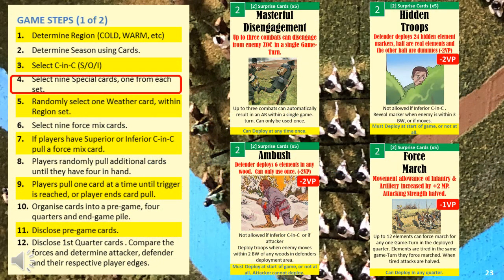Now each player needs to build the deck of cards that he will be randomly selecting cards from using his 54 card player deck, starting with, in this case, the special cards. These cards loosely represent each player's pre-battle plan.